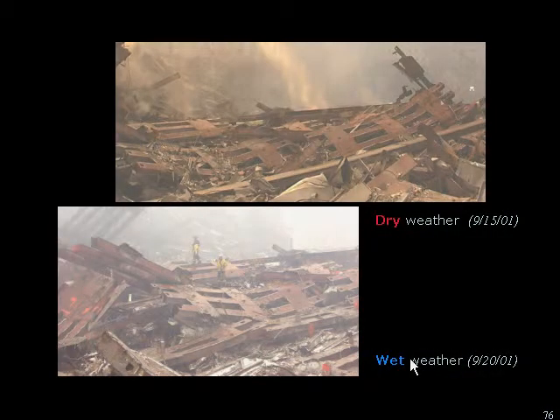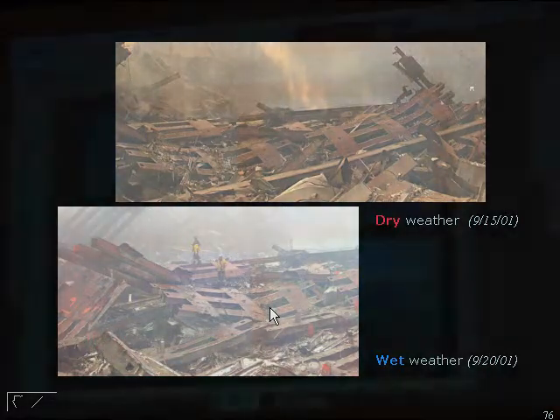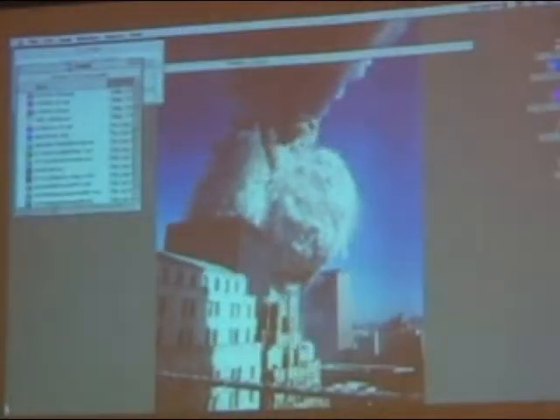From the 15th, you have what looks like steam shooting out. Remember, the 14th, it rained. It's dry on the 15th. You have this steam-looking stuff. On the 20th, it's raining. No steam, and you have wet puddles over all of the beams. So as for molten metal, I would question that.